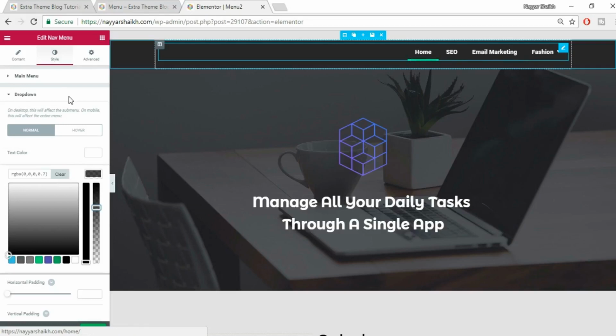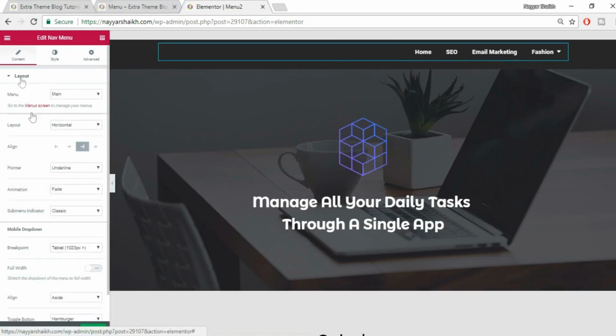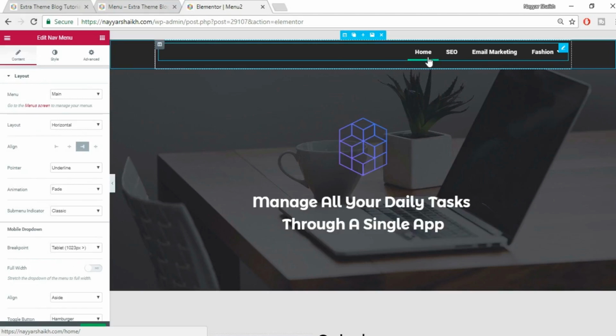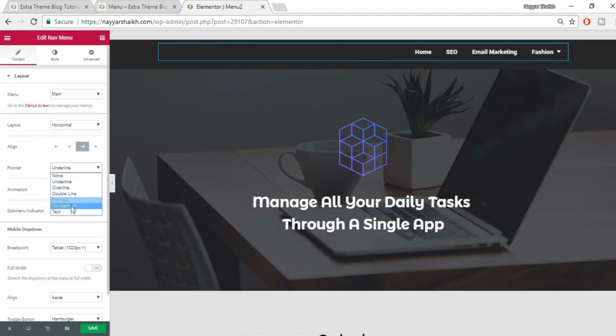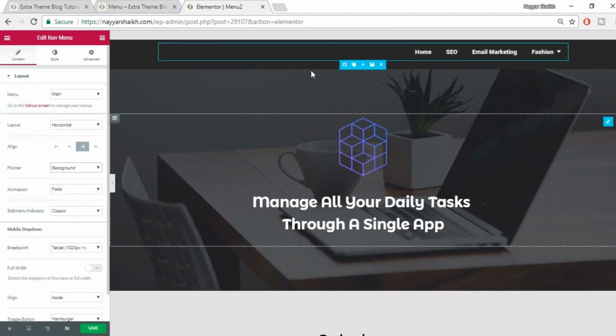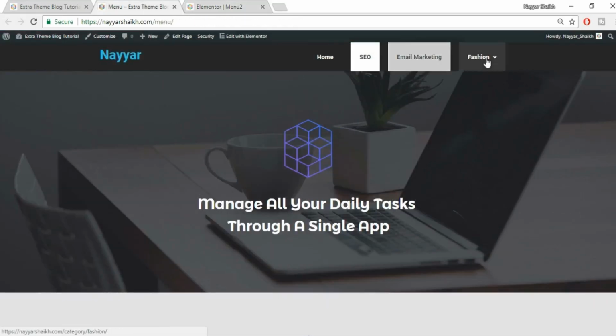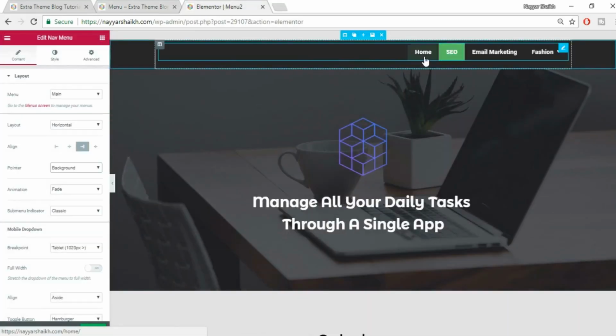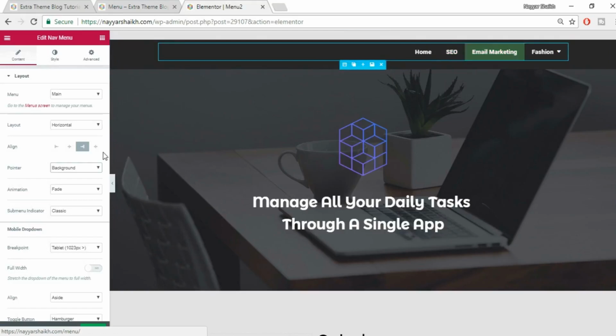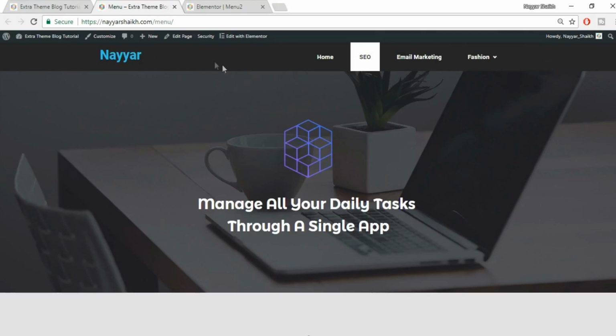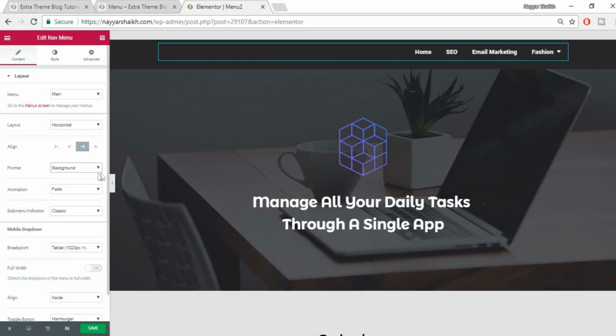Now let's change the hover effect. So go to content, the pointer at present is the default underline, so let's make it background. Because here we have the background option. Now as you can see, I want to change the color. Why? Because I want the negative effect. Here the background color is black and the text color is white, but when we hover this, the background color becomes white and the text color becomes black. So that is the design which I want.